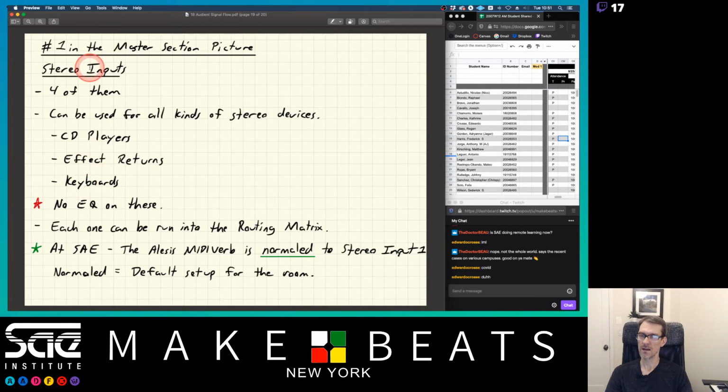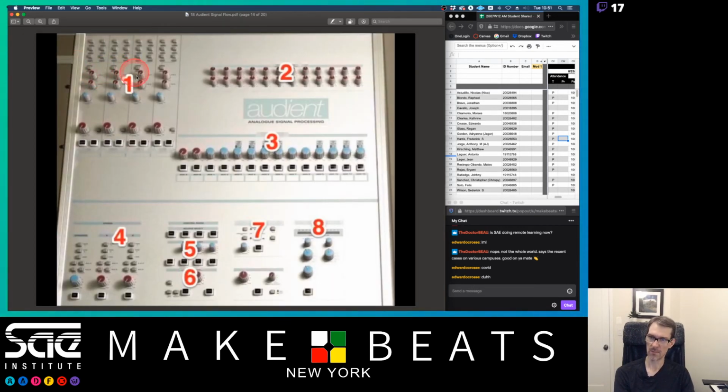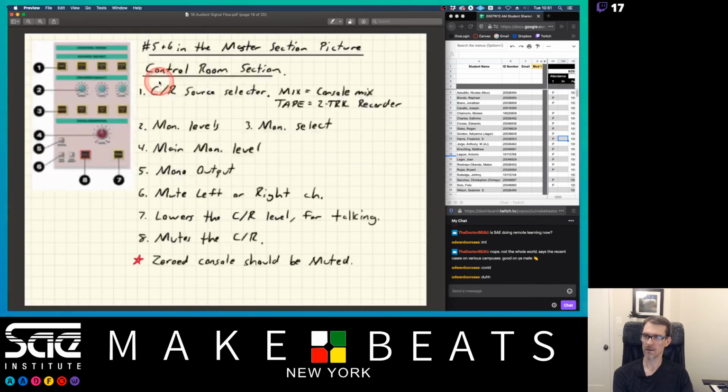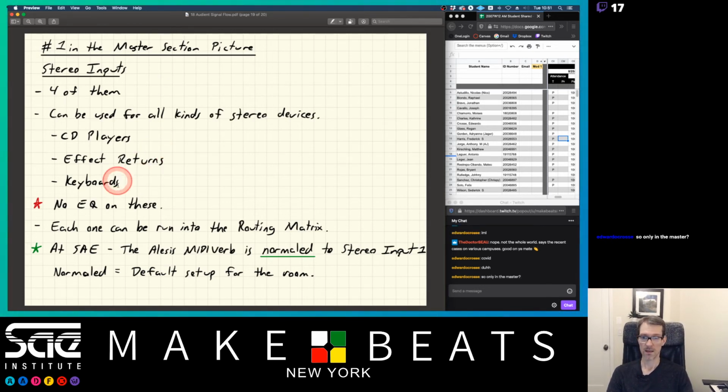All right, and now if we go back to number 1 in the picture, that's this one right over here up top. These are our stereo inputs. There are 4 of them. They can be used for all kinds of stereo devices, for example, CD players, effects returns, keyboards, all sorts of stuff like that. One thing to keep in mind is there's no EQ on these. Each one can be run into the routing matrix.